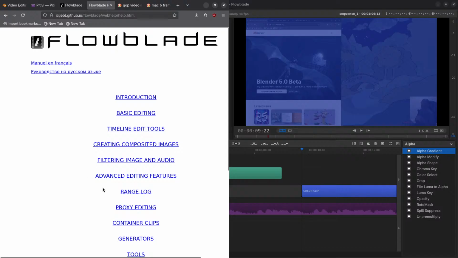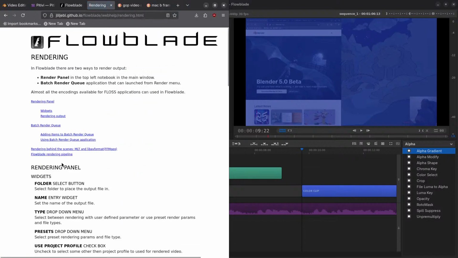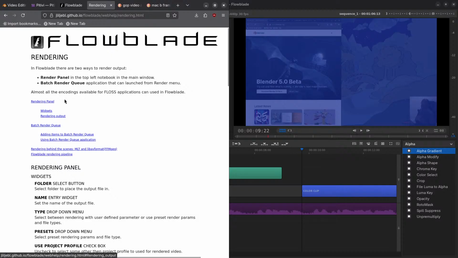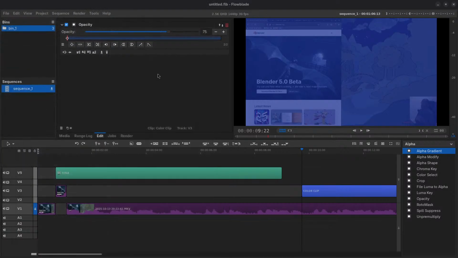Okay, basic editing, I just want rendering, here we go. Let's go to rendering. So rendering widget, you type the name, presets, yeah, this is what I'm looking for. In Flowblade, there are two ways to render output. In the render panel on the top left main window, or batch render, it can be launched. So the top left notebook, there is nothing here. It says top left. That's definitely not there. There's no widget for rendering.